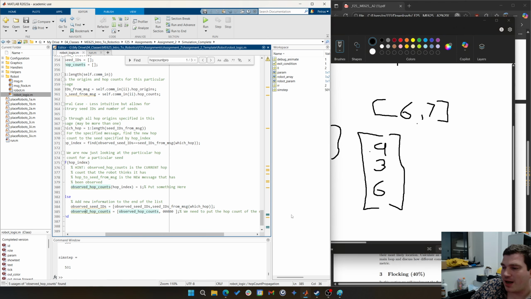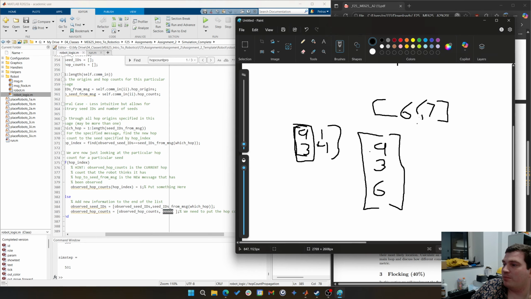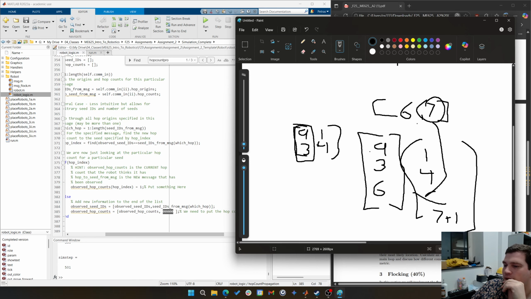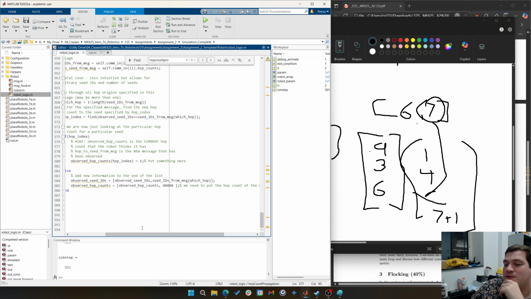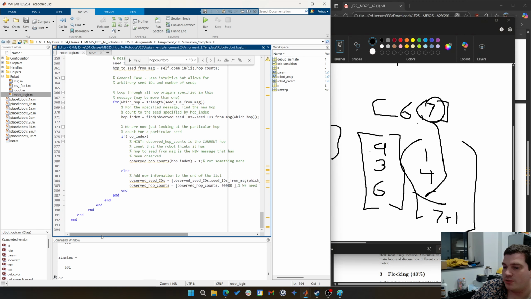Now for observed hop counts, this 0 is wrong. But we already have this hop count to this seed, and so we know what to put in here. This is going to be 1, 4, and then 7 plus 1. That's what that's going to be. And so that's really all there is to it. That's all there is to that.